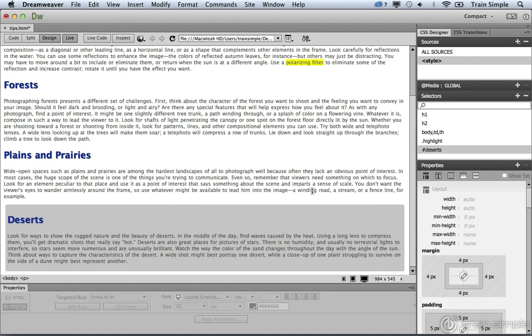A descendant selector gives you a lot of control over how specific you can be when targeting a particular element or object within the page. In this example, what we're going to do is create a descendant selector to target this H2 element.